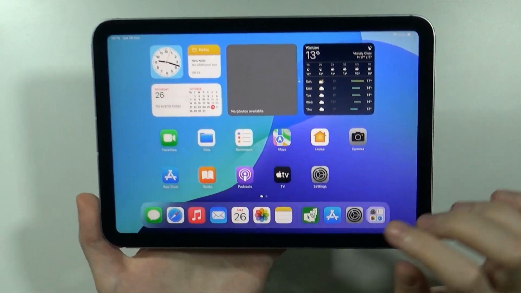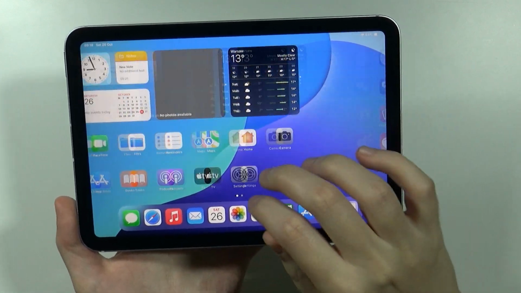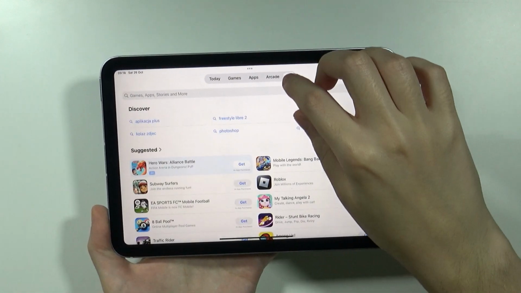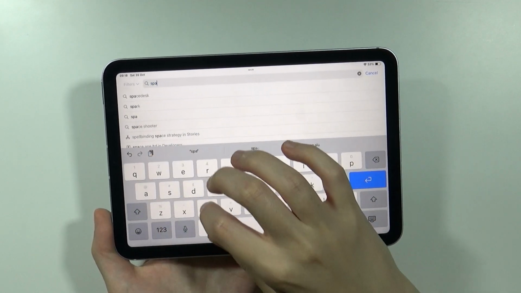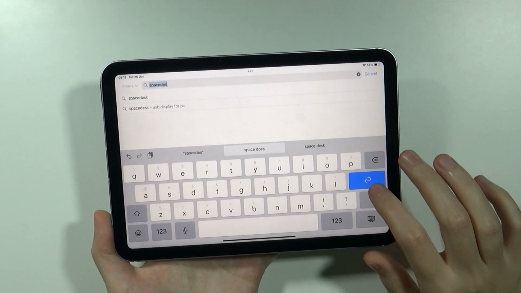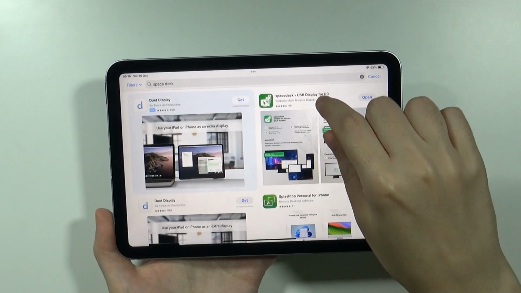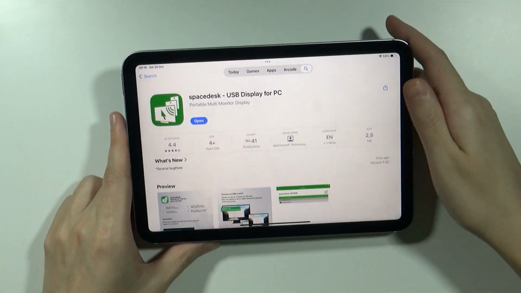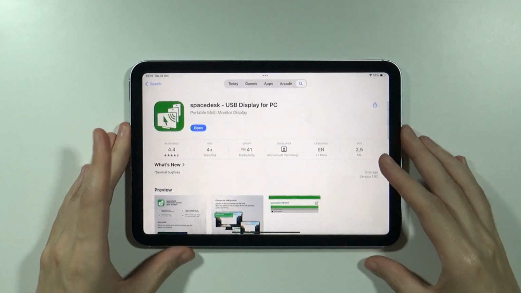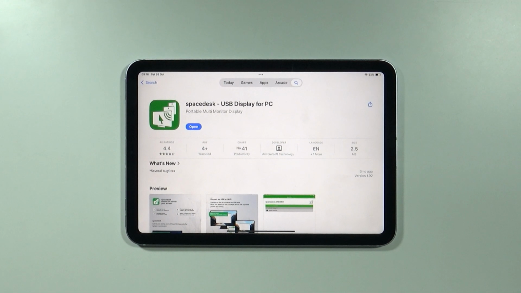Of course, you can find the app, for instance, in the App Store. And of course, let me actually show you how to find it. So you want to type, of course, Space Desk. There we go. And this is this app that we want to use. Once you install it on your iPad, you also need to install it on Windows PC. So let me switch to PC.